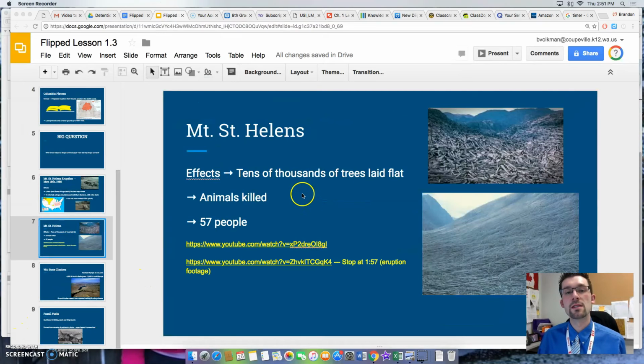Some other effects were that tens of thousands of trees were laid flat. They weren't thrown, they were laid flat like dominoes, as you can see from these pictures. Some of these trees were like 6 feet thick. Now I'm about 6'4", so trees almost as thick as I am tall, and 200 feet high, blown down like dominoes. Animals were killed, and unfortunately 57 people lost their lives that day as well for various causes.